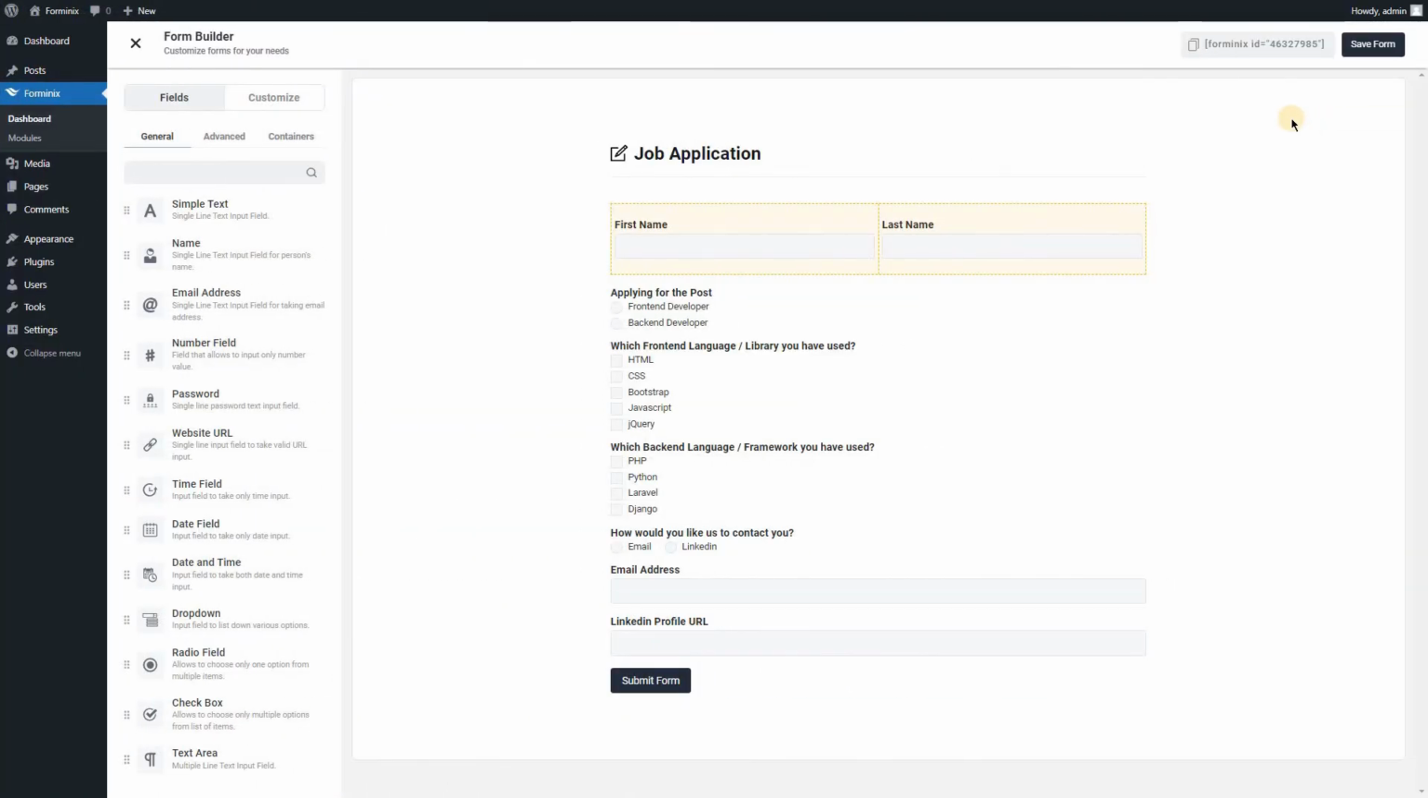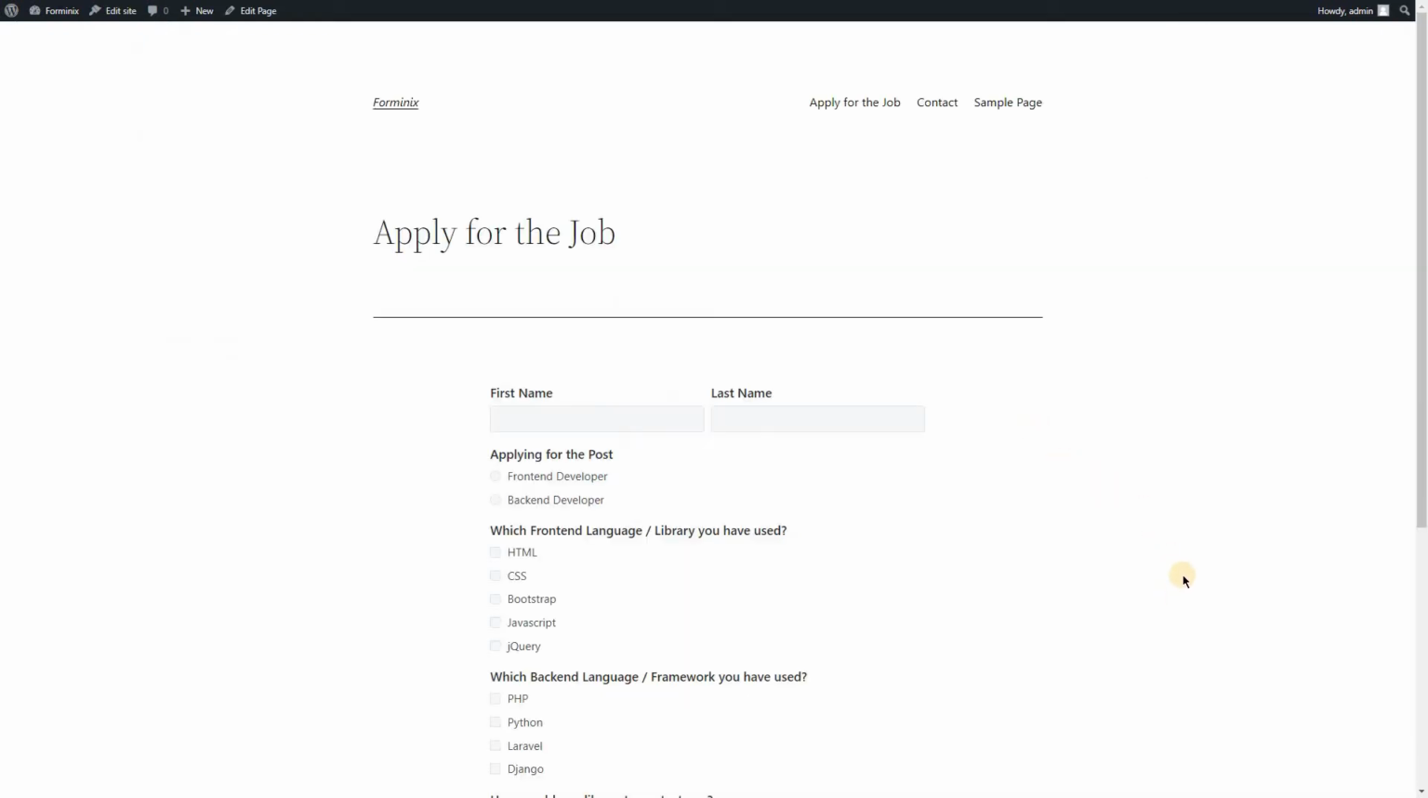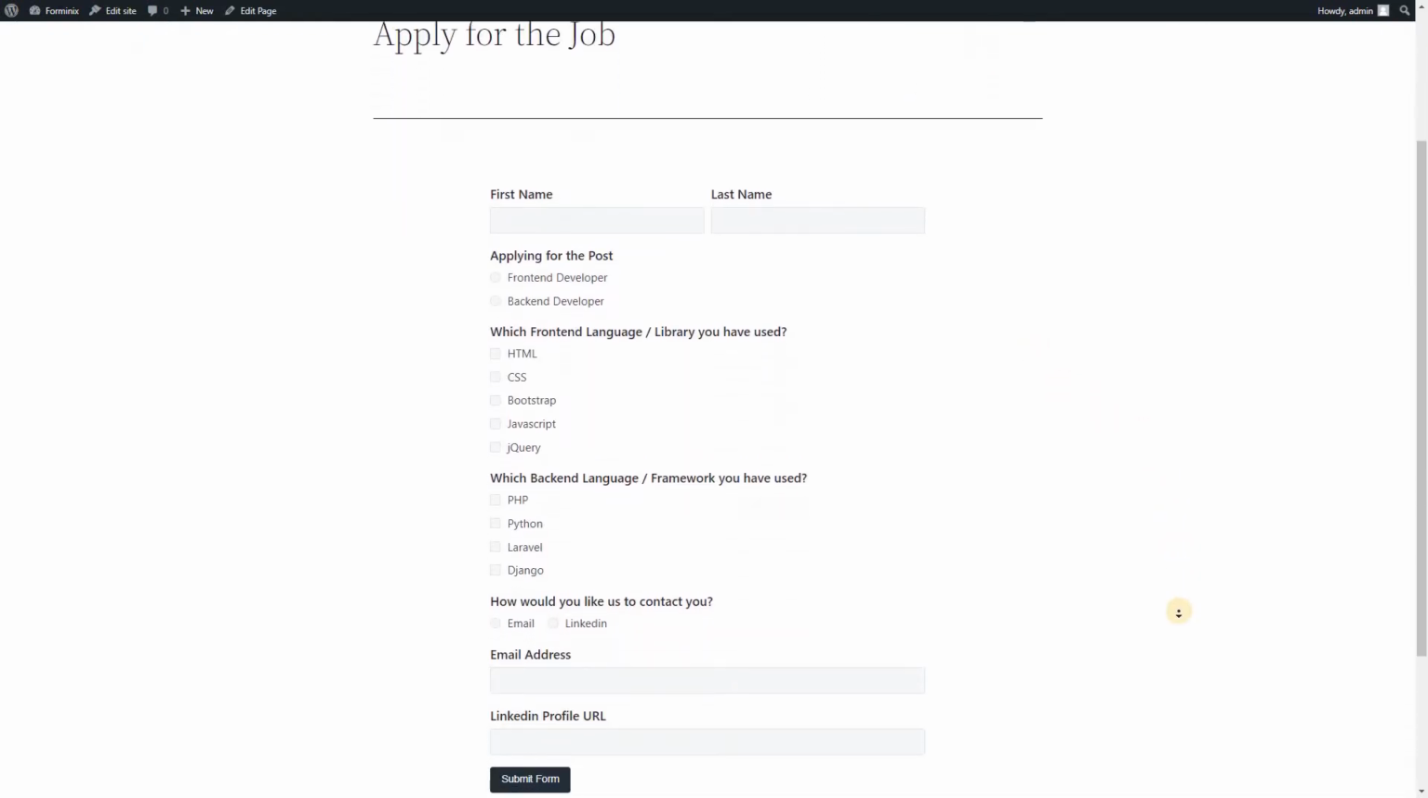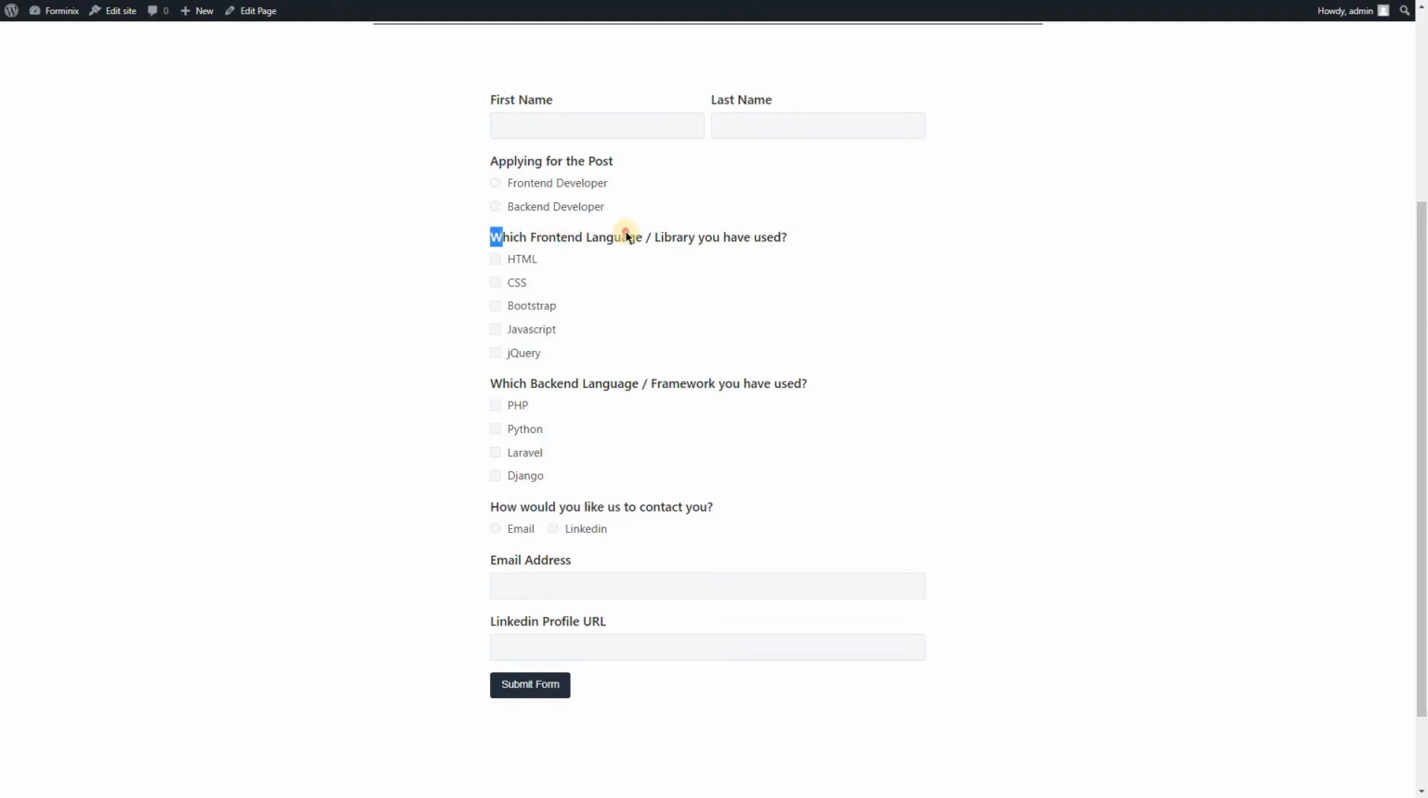I already have created a simple job application form using Forminix form builder for WordPress and placed the form into one of my pages. Here you can see this field is only for people who are applying for the post of front-end developer, and this field is for the people applying as back-end developer. Let's solve this first.